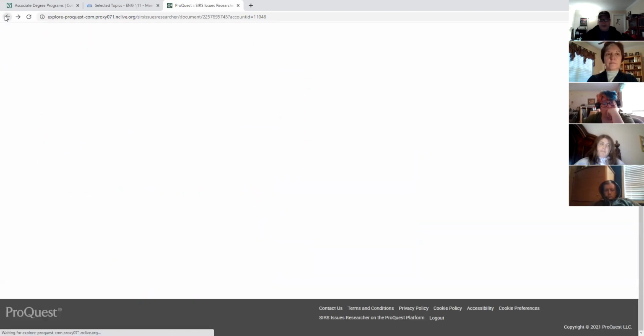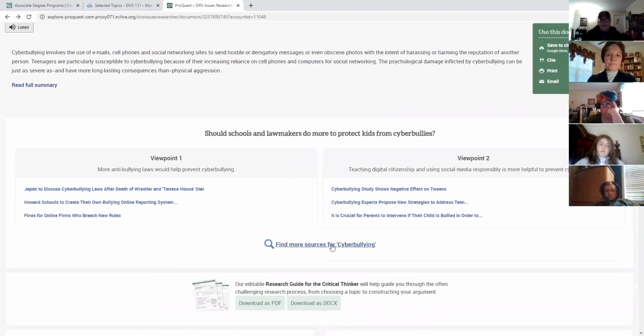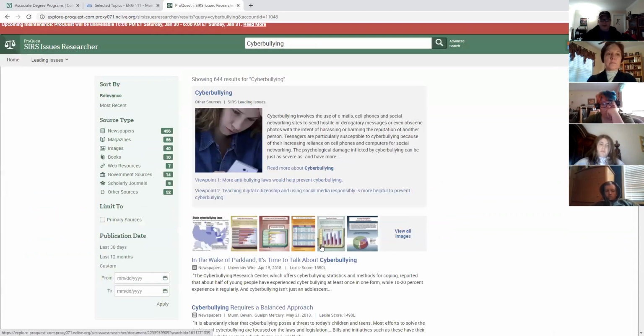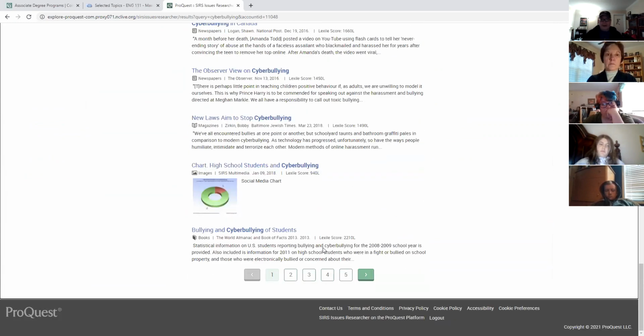Now I'm going to arrow back a page and show you that while they do try to split things out into these two viewpoints, and they assign 3 articles for this one and 3 articles for that one, that doesn't mean there's only 6 articles available on this topic. If you click this link that says find more sources for cyberbullying, you'll see that there's tons and tons more articles available.